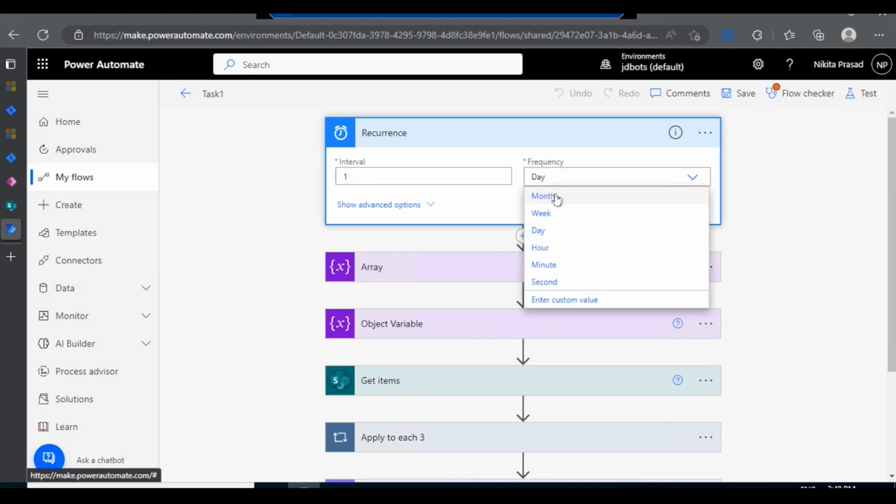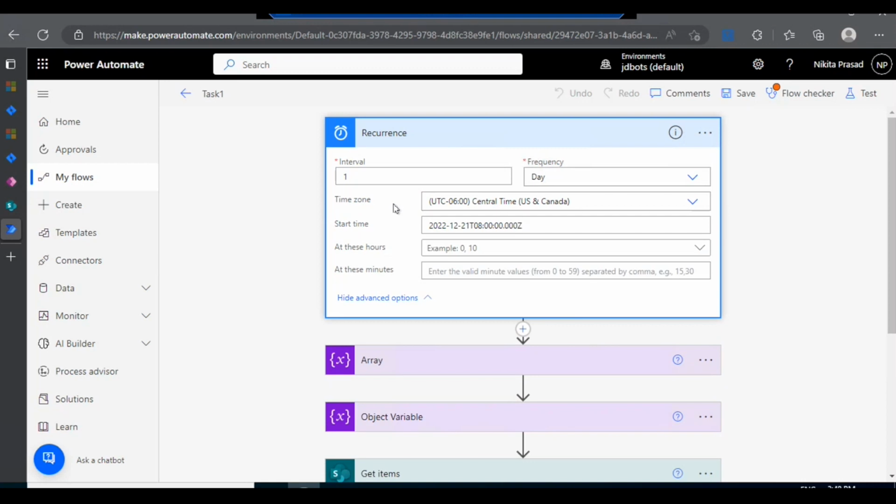So we have different options if we click on the drop down, and we are selecting day as it's occurring daily. When we go to the advanced options, we have the time zone here. Since we are targeting Central Standard Time, we are using Central in the time zone. And the start time, as we wanted the flow to run at 8 a.m., so I have given the time as 8.